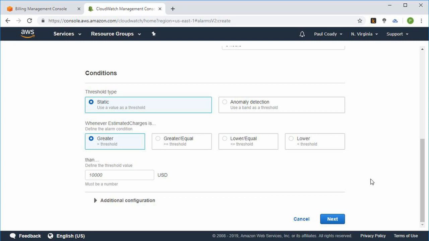So it's going to be triggered whenever the value exceeds a certain limit. So whenever it is greater than, and we'll just put in there 10 US dollars, because pretty well everything that we're doing so far will be on the free tier. So if we get anything going above $10, that should alert us to being a problem. And we'll click on next.